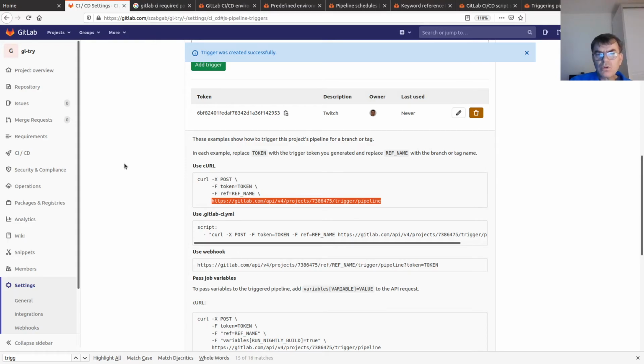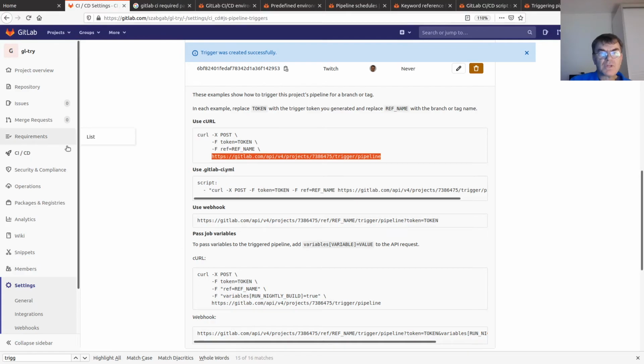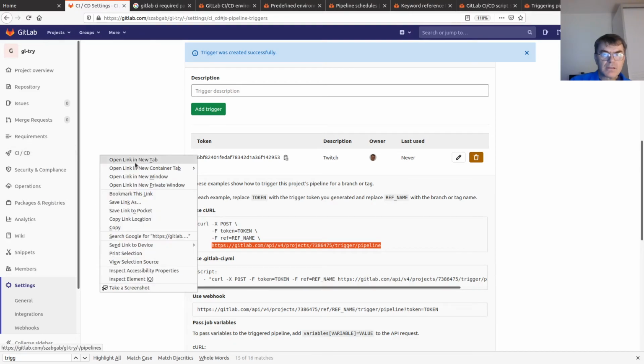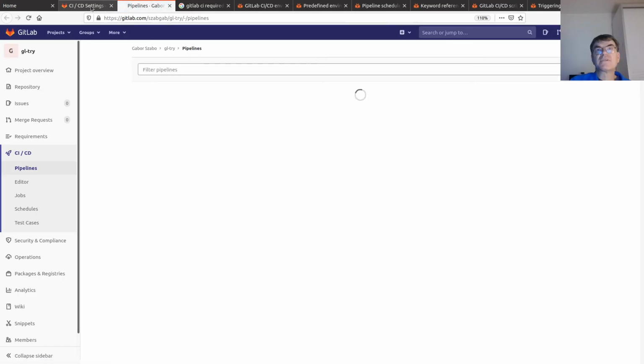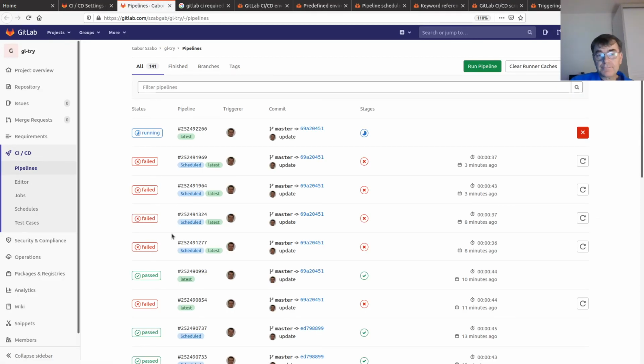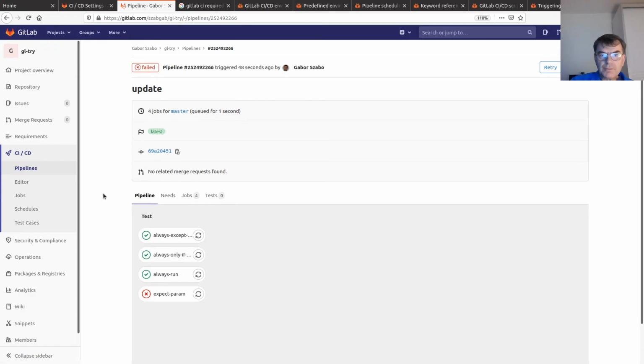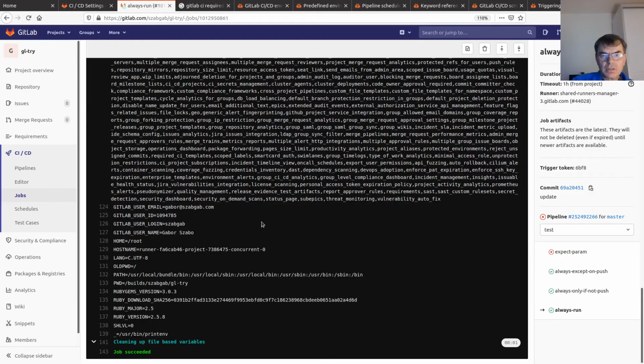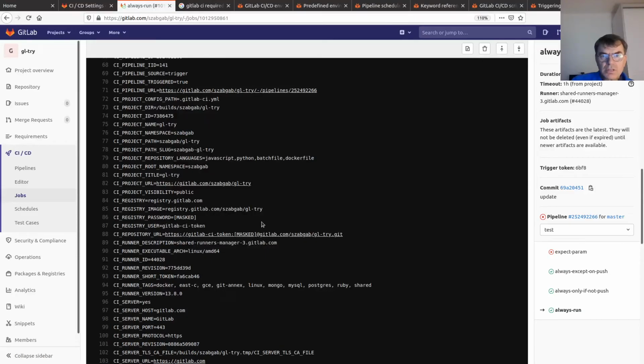Use webhook, and this is what we'll need. But for now, let's go to the pipelines. I open it now separately, so I'll have this still opened, and it's running. Well, okay, always run. And it's called CI pipeline trigger init. Okay, CI pipeline source is trigger now.